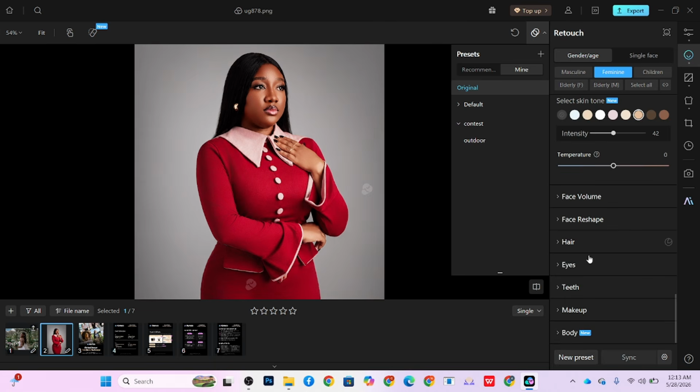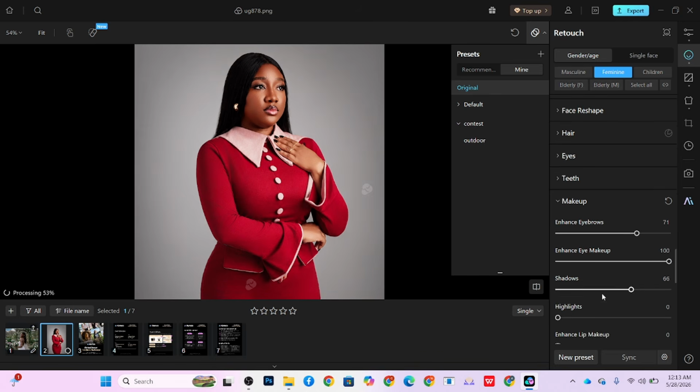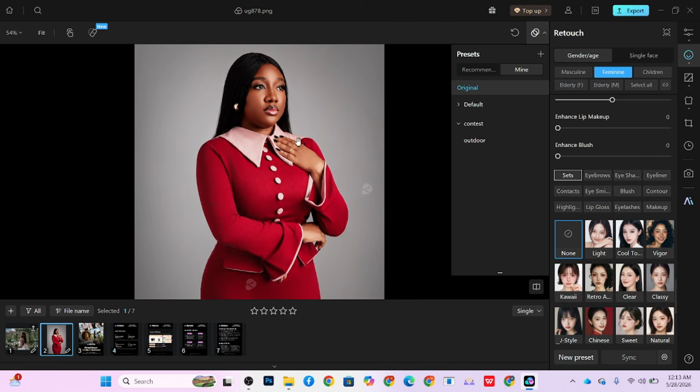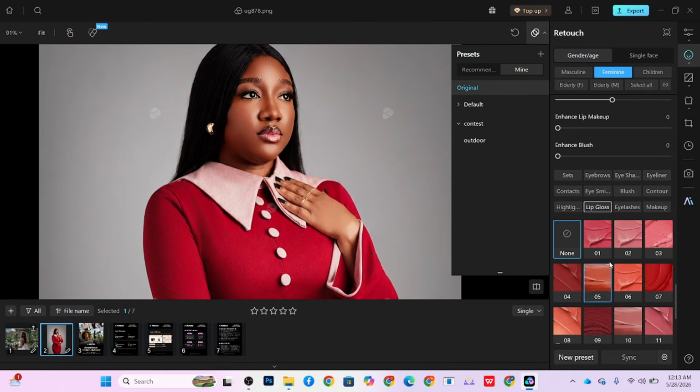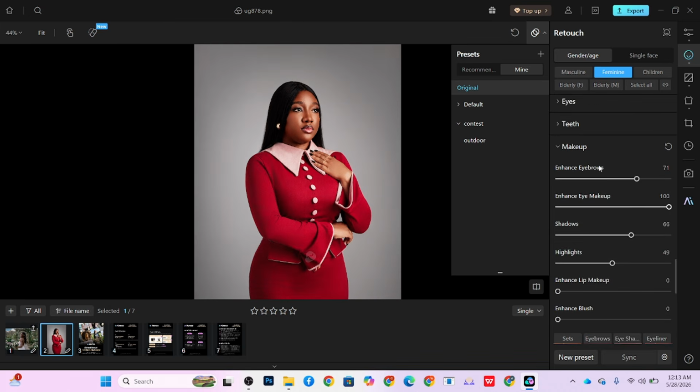Then back to my makeup. I will enhance my eyebrow, enhance my eye makeup, my shadow, and of course my highlight. Now you notice I am hardly pushing things to 100%, right? The reason is that I know that a lot of persons may not want their retouching extreme like this. Then you can decide to now nudge up your lip gloss a little, but as much as possible keep it natural, because like I said, a lot of pictures may not fit into it.